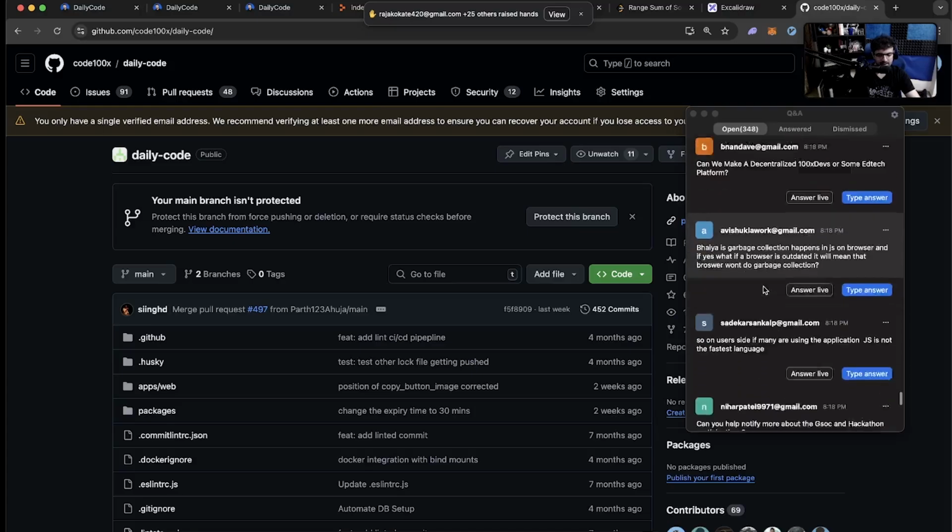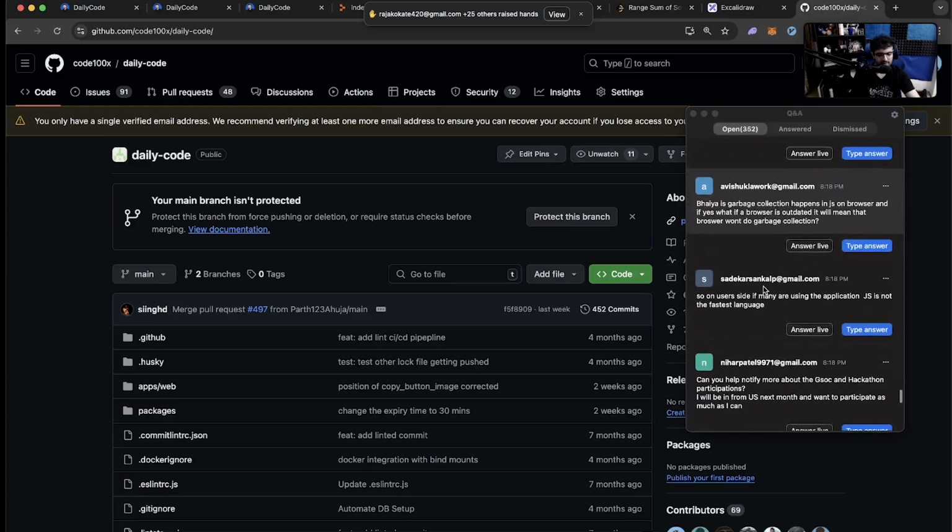Can we make it decentralized? Very bearish on decentralized, anything that doesn't need to be decentralized.